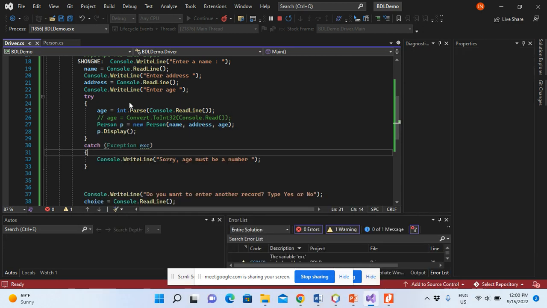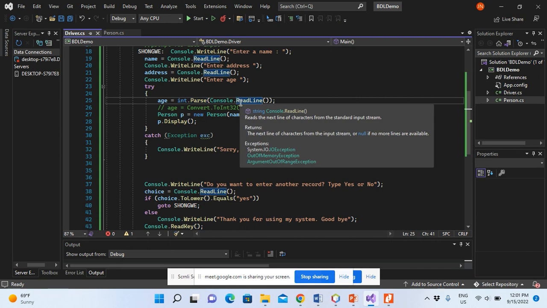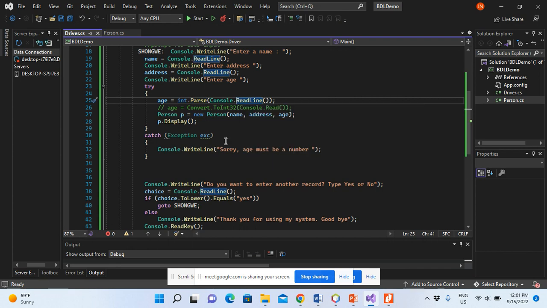So it's not always the case that this conversion will succeed. It might fail depending on the user input. All right. Now I wanted to say something here.